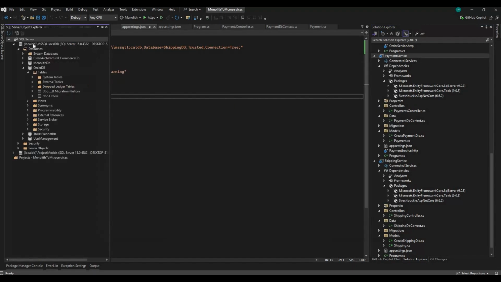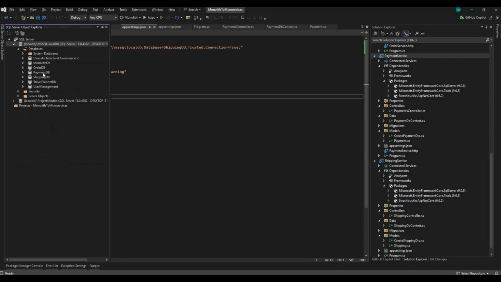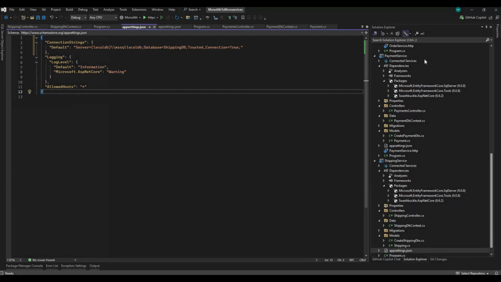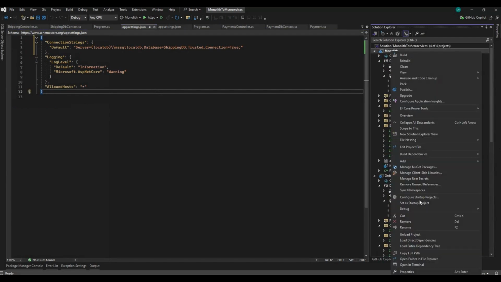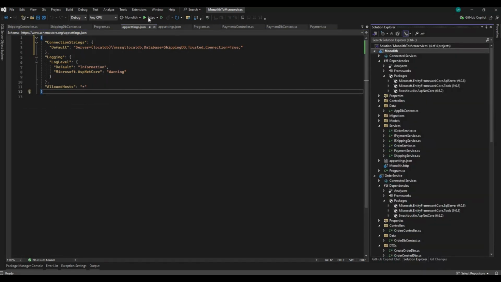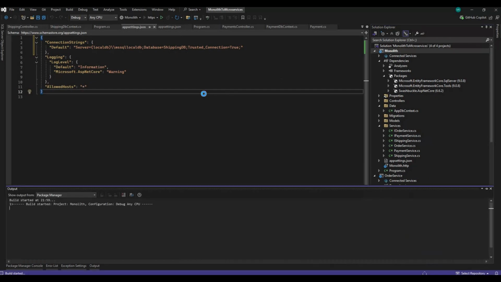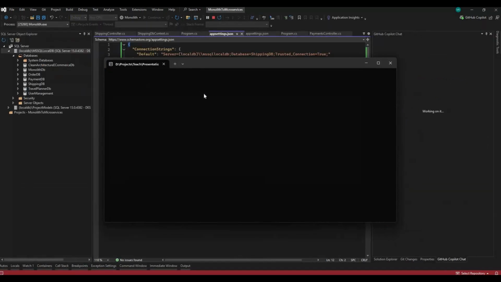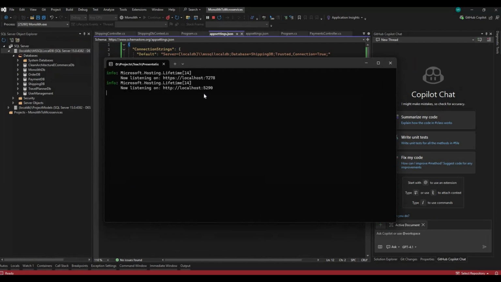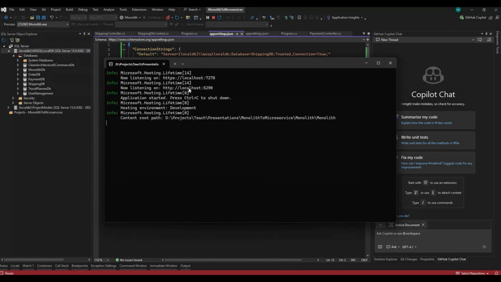Now let's refresh the server and see if we are able to get all the 3 databases. And yes, we have the 3 databases now. Now let's run the monolith application and see how our behavior was. So I'll set this as a startup project and run this, and then we will run the individual applications for the microservices which we have created. So this is running on 5290. So let me run this one in the browser.